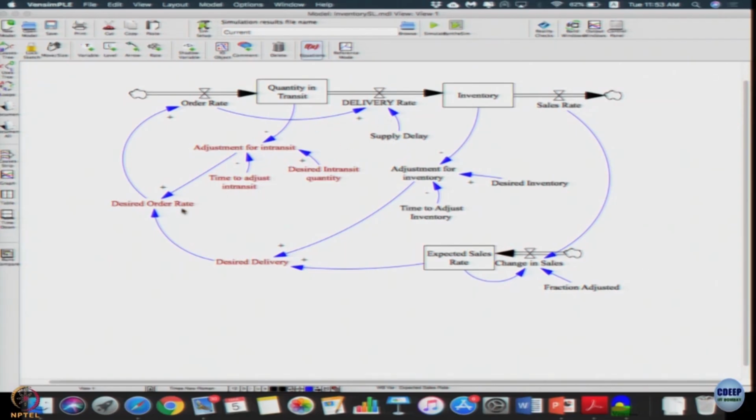Now, in the final order what we want to do is account for the quantity already in transit. That is why we want to give a distinction between them, which is why we call them desired delivery and desired order rate.